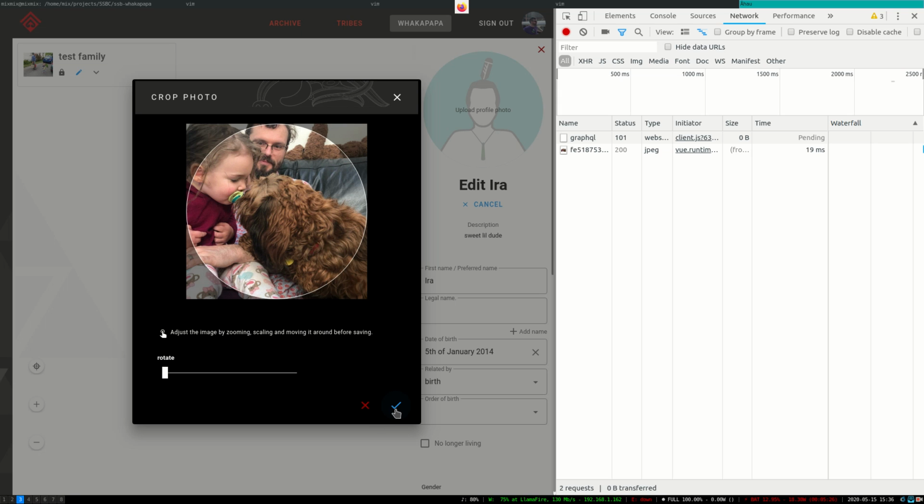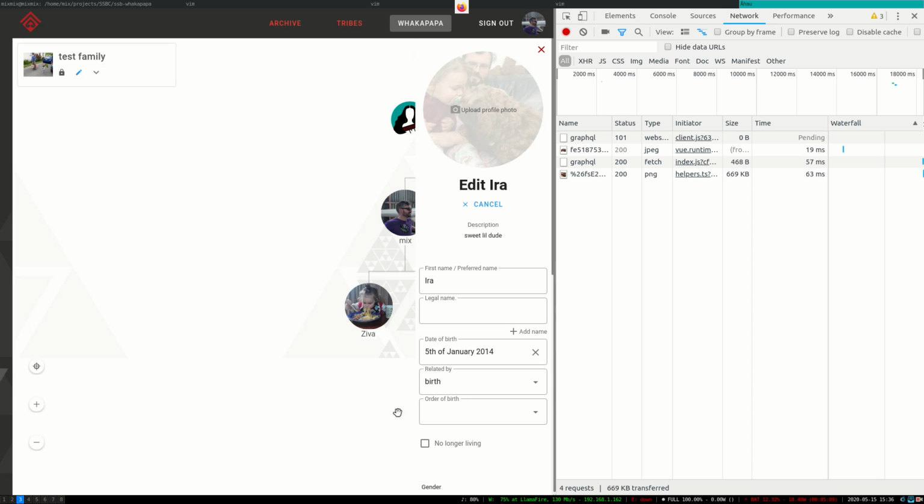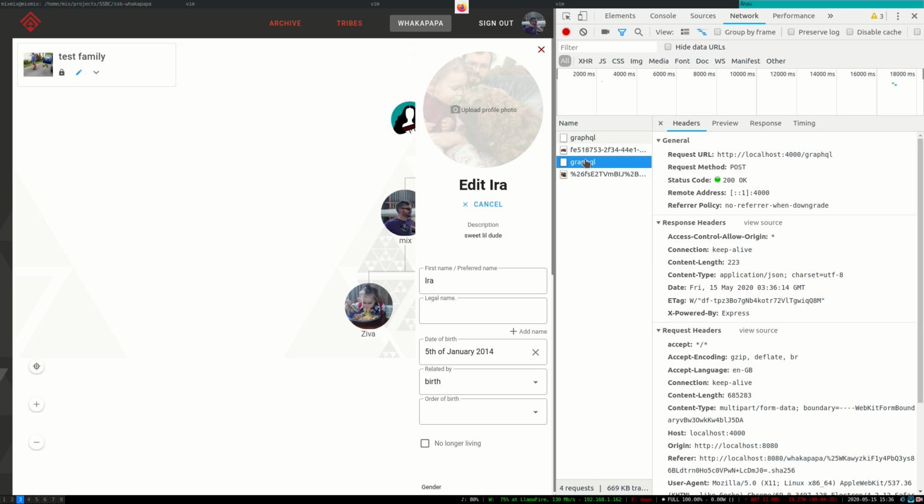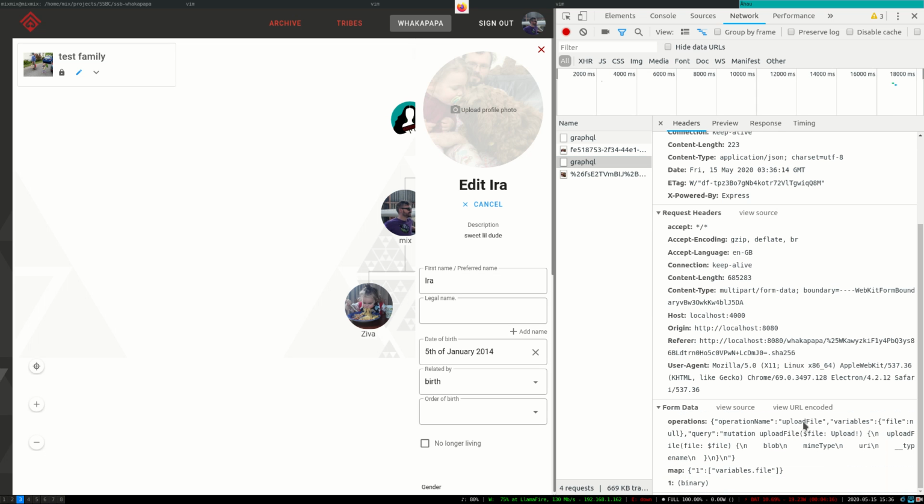Okay, so we go yes, and we'll see that there's been a GraphQL thing gone off. I wonder what this GraphQL one was. Request, what is it sending? Something WebSocket, doesn't matter too much. Here's the one I care about. If we want to have a look at what was sent, you can go down here and see it was an operation of type upload file, so this will be relevant for later. It's a mutation, upload file, and then there's some binary being sent.